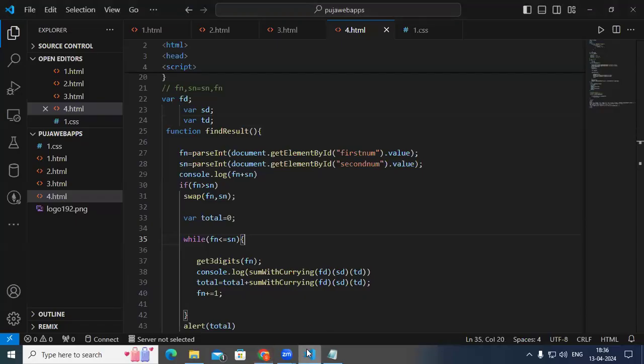Okay, currying I'm using in this fashion here. I can use currying in this manner. What I'm doing here is incrementing fn by 1 in that case, fn plus equal to 1. That way I'm trying to do this one.